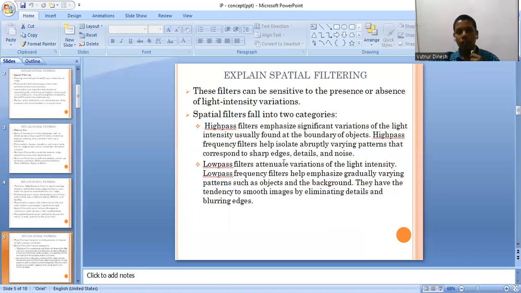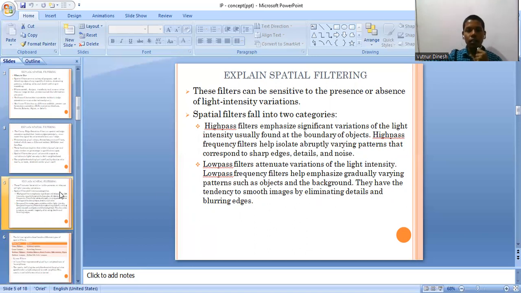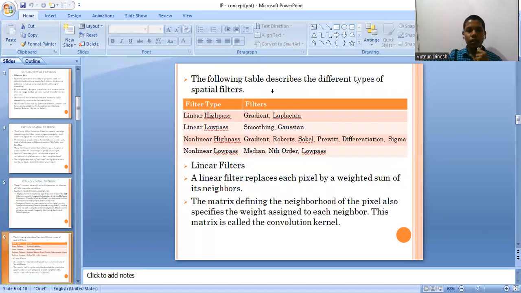Low pass filters. And the second one is the low pass filter. Low pass filters attenuate variations of light intensity. Low pass frequency filters help emphasize gradually varying patterns such as objects and the background. They have a tendency to smooth images by eliminating details and blurring edges. The following table describes the different types of spatial filters.